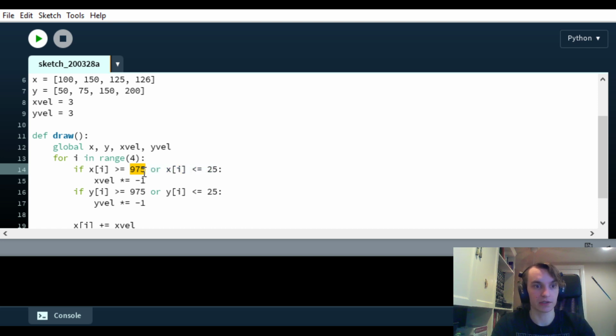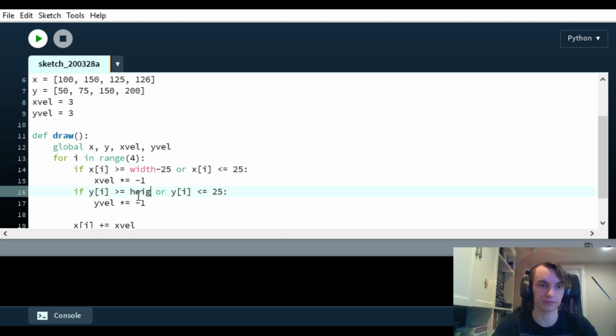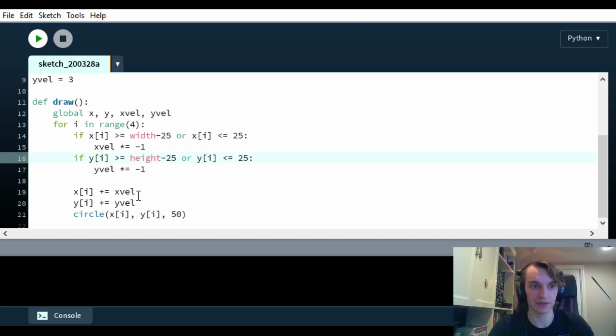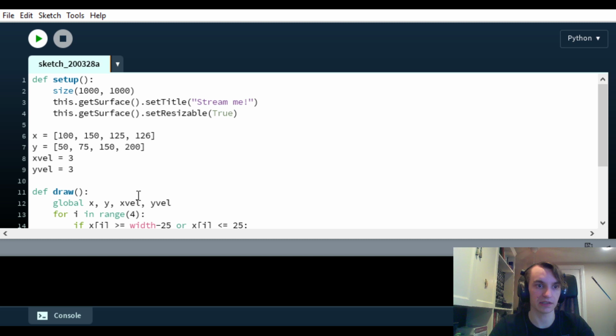So now I just quickly need to change this to width minus 25 and height minus 25. You don't need to do that. That's just so I can deal with the fact that my screen is resizing. And I'm also, yeah, that should work. Okay.